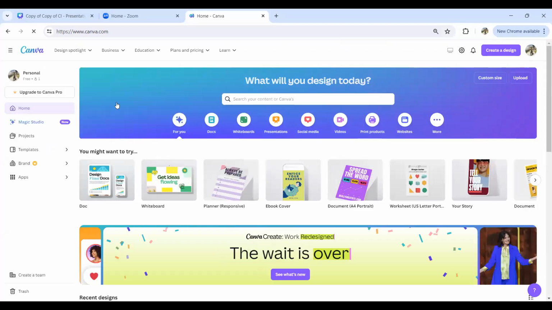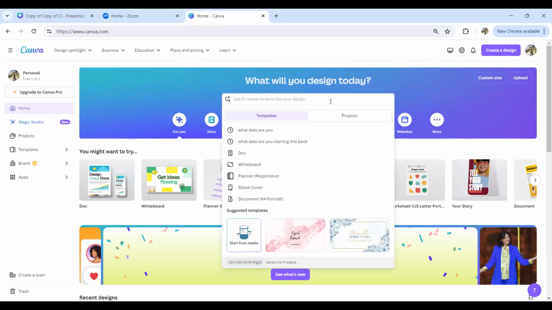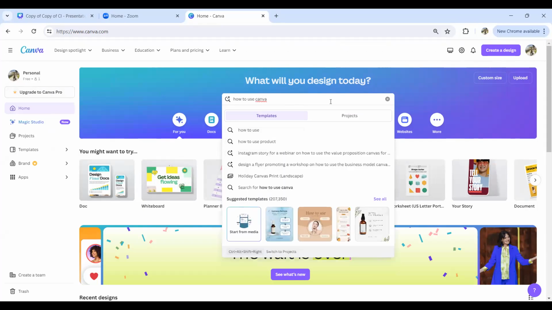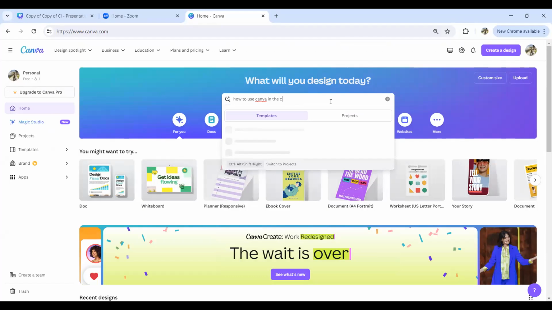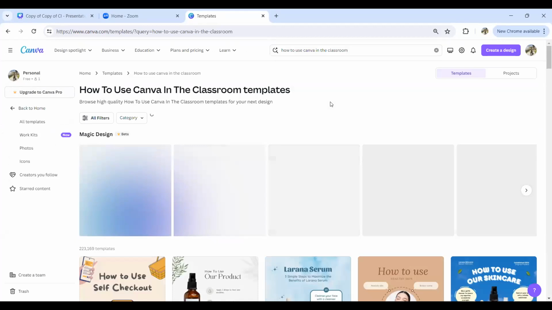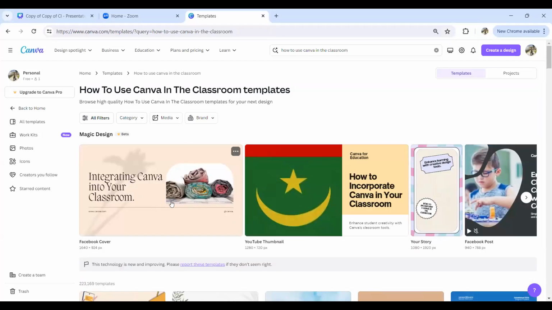So we're on Canva and I have the free account. Easy. You can upgrade to Pro if you want, but again, free account. So let's say I was going to do a presentation. I can do a presentation on how to use Canva in the classroom. And if I was supposed to search for how to use Canva in the classroom, at the top here, where it says Magic Design, and it's coming up, you can see integrating Canva in your classroom.